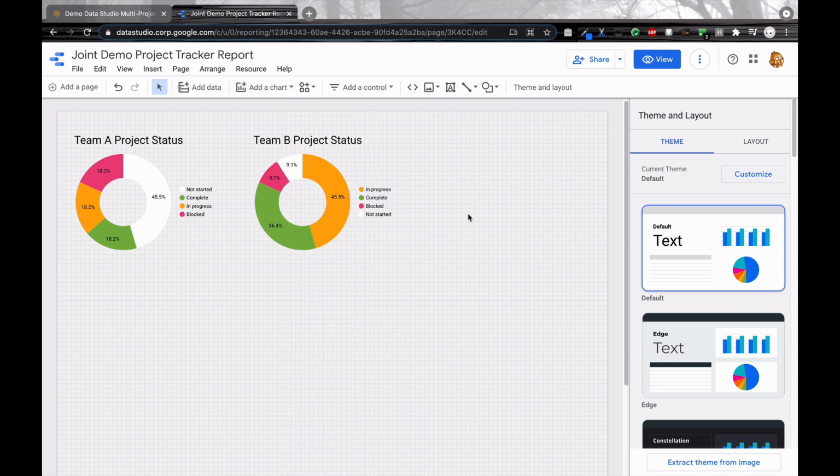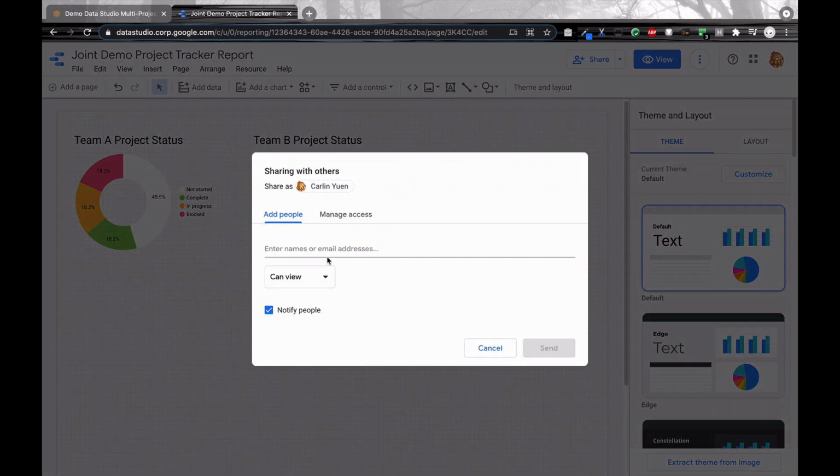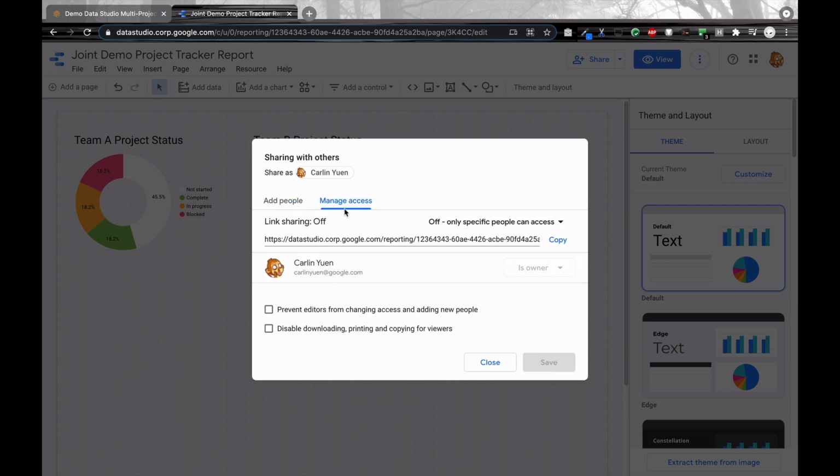And again, the beauty of this is you can bring this together from multiple data sources, multiple tables, and then you can share this reporting dashboard with other stakeholders or collaborators without having to give them permissions to the data sources themselves.